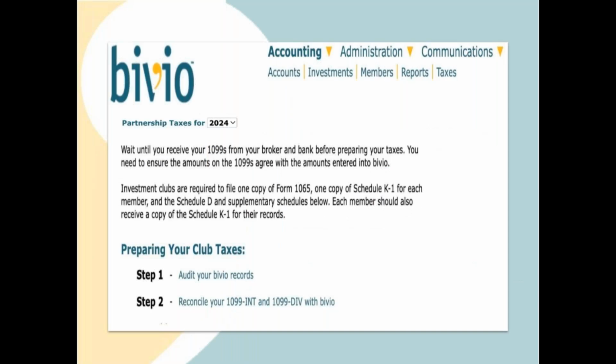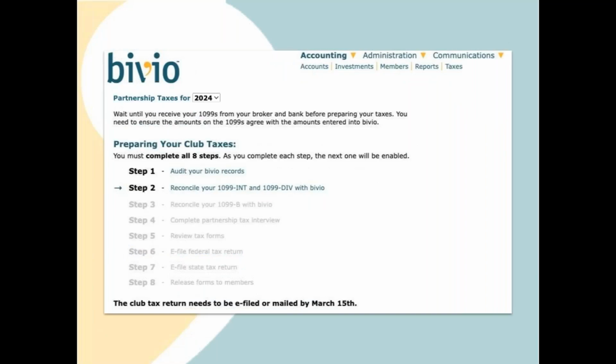Whether you file an extension or not, the good news is there are only a few easy steps needed to prepare your taxes. You'll find the steps by going to Accounting and Taxes. As you can see here, there are steps you will follow to guide you through the tax preparation process. There are 8 steps in total. To prepare correct taxes, you must do each one before you continue to the next one.